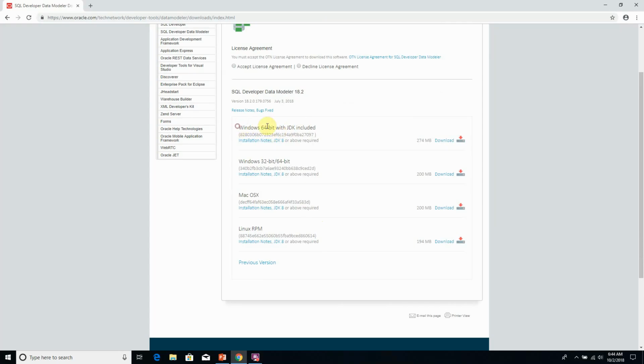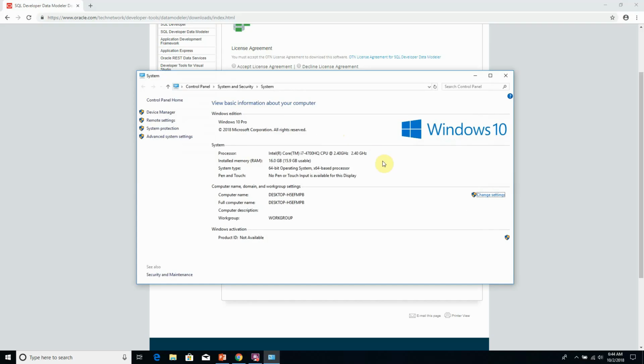Before you download, you need to check which version of Windows you have. Just press the Windows button and the pause button on your keyboard, and you'll see the version of the Windows operating system. As you can see, in my case, I have a 64-bit operating system with an Intel Core i7 processor, 4th generation.